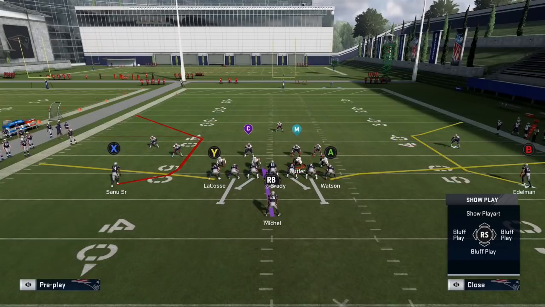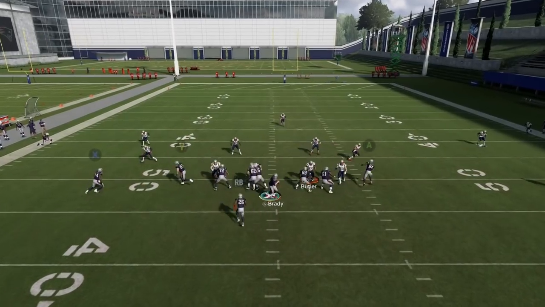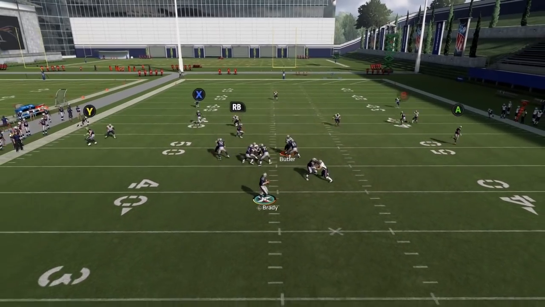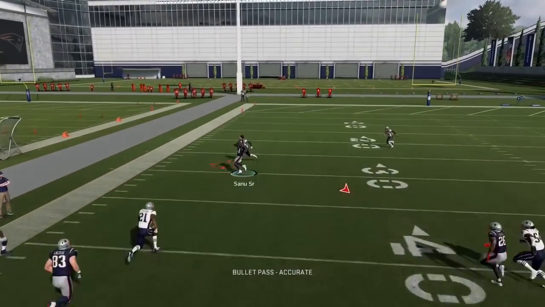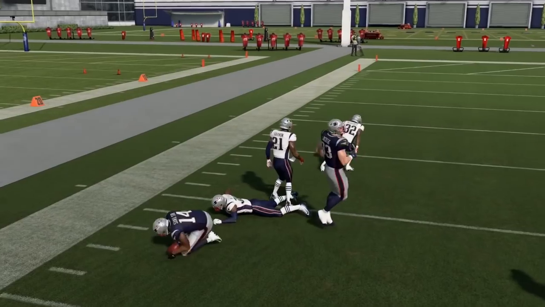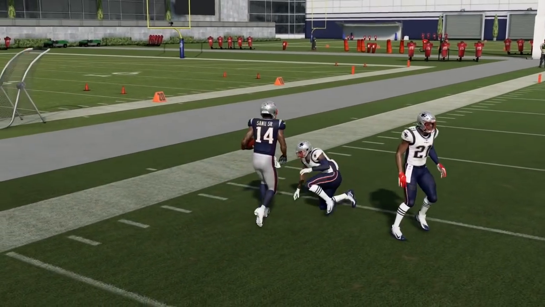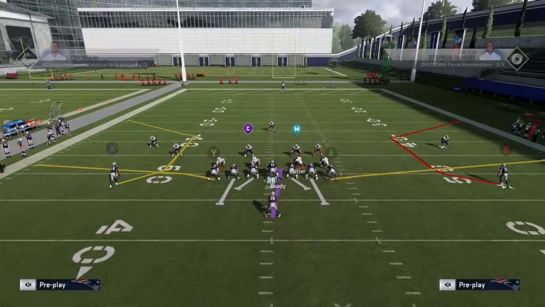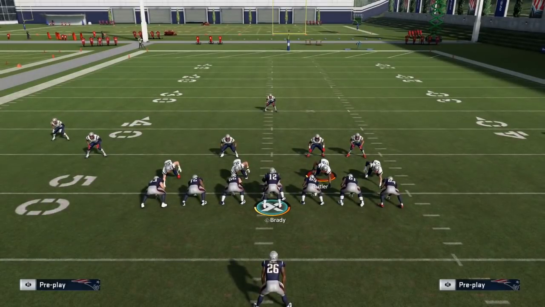Here's regular cover 3 again. It's going to work the exact same way. It's going to break to the inside, pull down the curl flat defender. Boom, we throw that ball to the outside, make your possession catch, pick up your gain of about 15, 20 yards. Super easy, right?